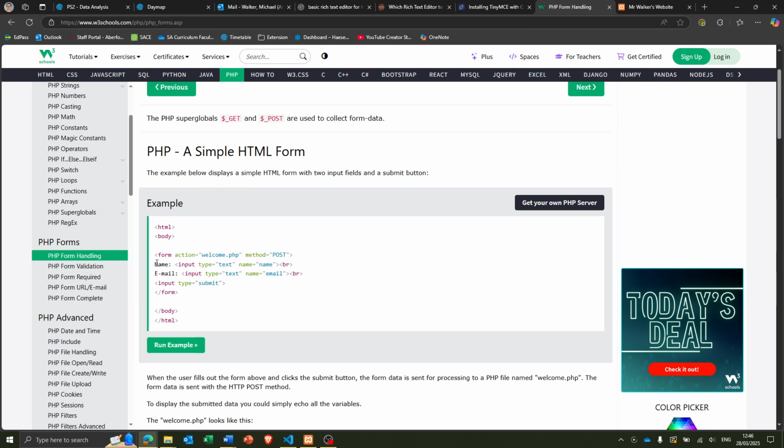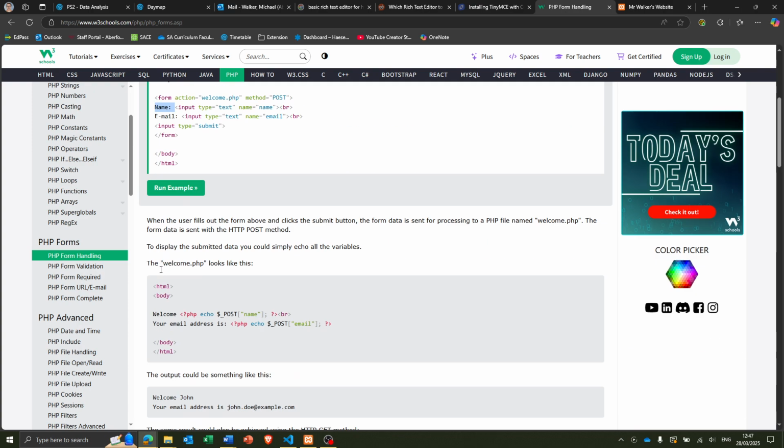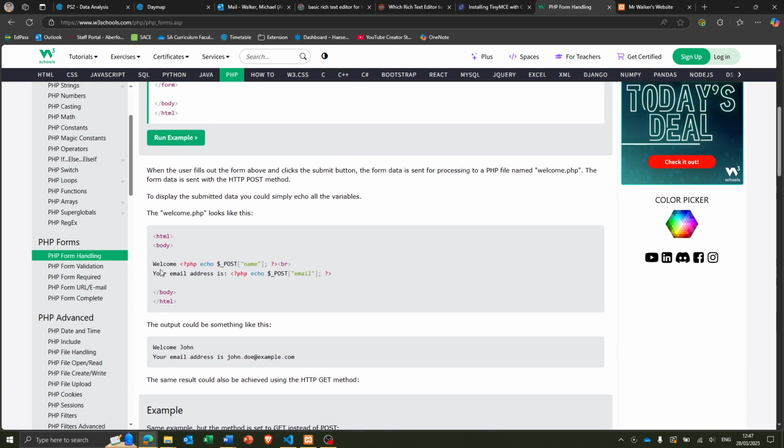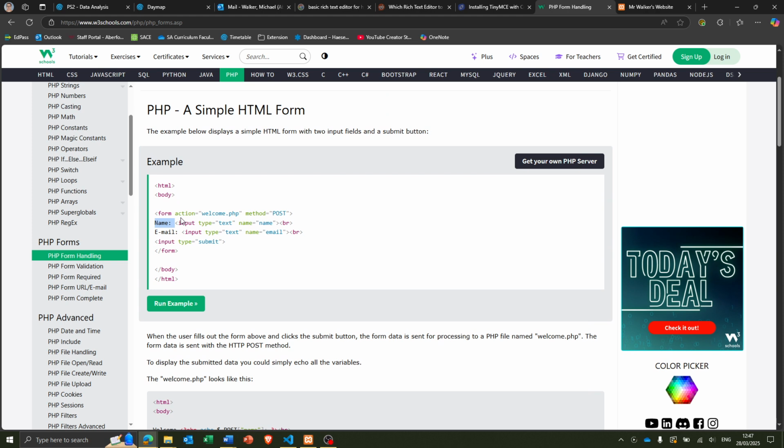So what form information is there going to be? Well, we look here and we can see name. This isn't actually in any tags, so it's just going to show up as text. This here is an input tag of type text, which means it's going to show us an input box. And we're going to give it the name because we're wanting someone's name.